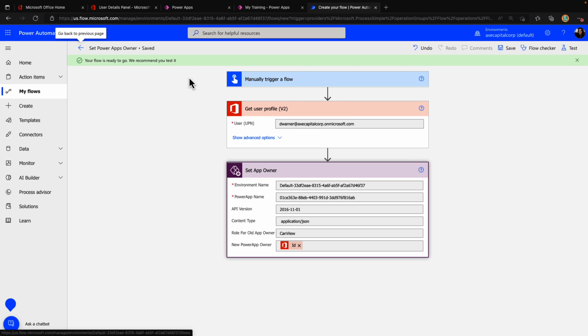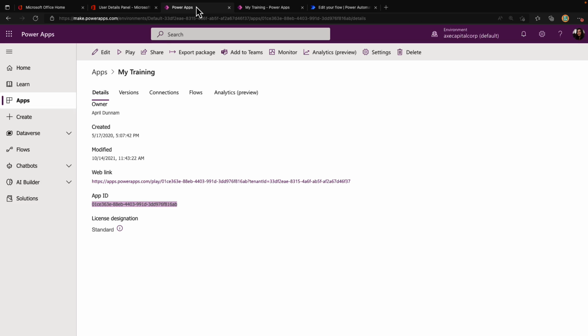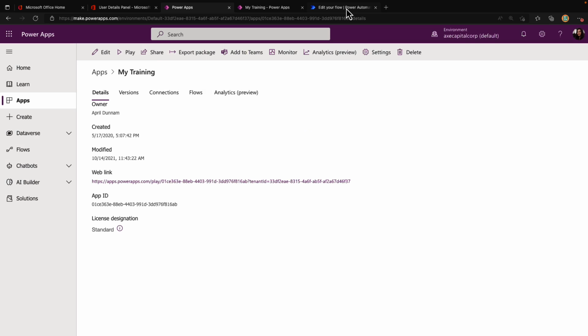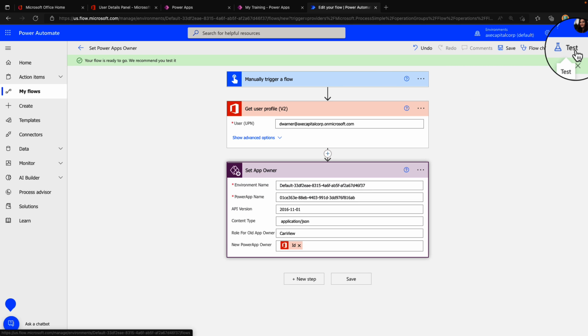And before we run this, let's just look at our application here and let's click the share button just to see what the current ownership is, just to prove to you that right now I am the only owner. Now I'll go back here to Power Automate and we can use the built-in testing capability to see if this is going to run properly.